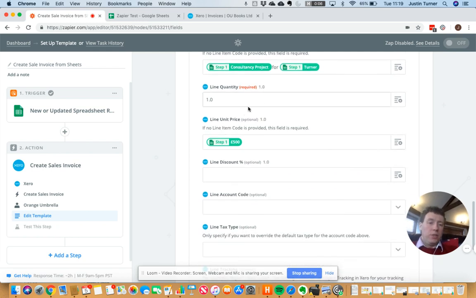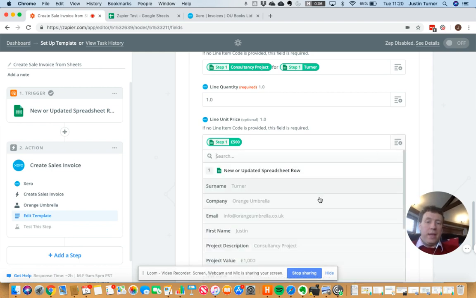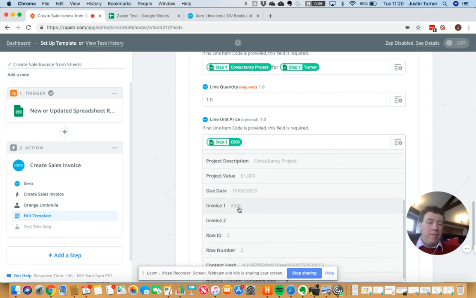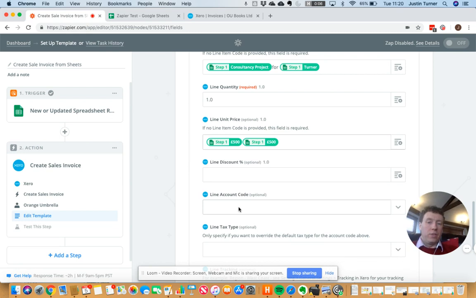The line item quantity is just going to be 1 because this is someone working in the service industry issuing a part invoice halfway through a project. And again, the line unit price is the all-important invoice 1 column that we've got here. So they're halfway through the project.